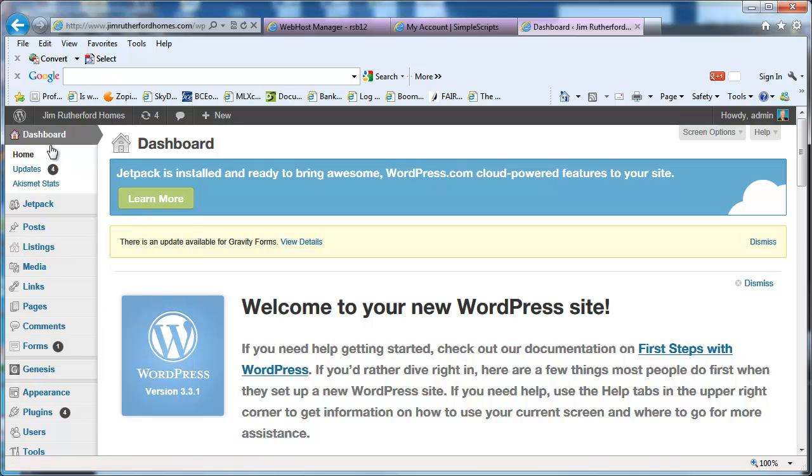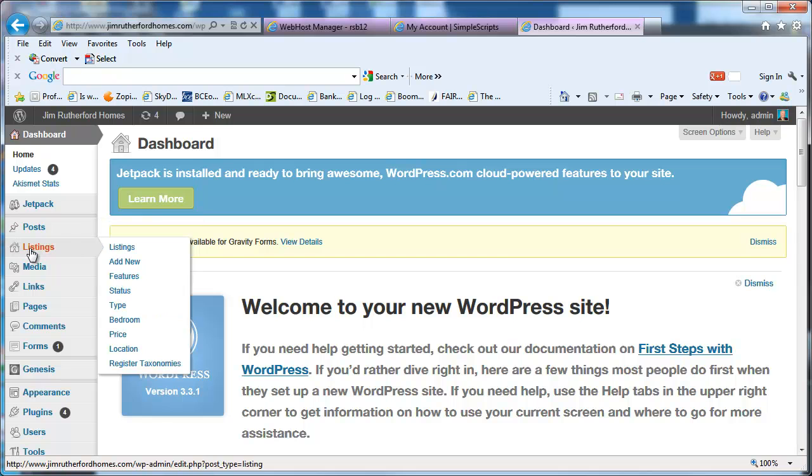Here on the left-hand side, you're going to see a variety of different things. What's really important to you as a real estate agent are posts, which are how you blog. So we'll go into that in a second. Listings, and this is if you want to manually input your own listings. It's very easy to do. I'm actually creating a separate tutorial on how to do that, but this is where you would find that.